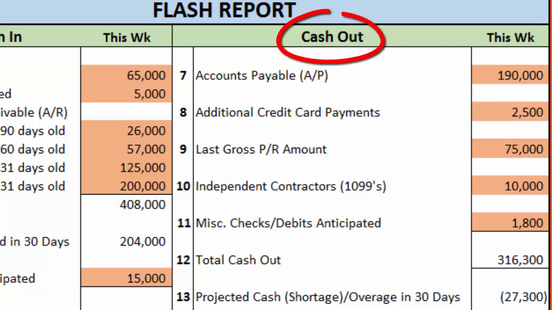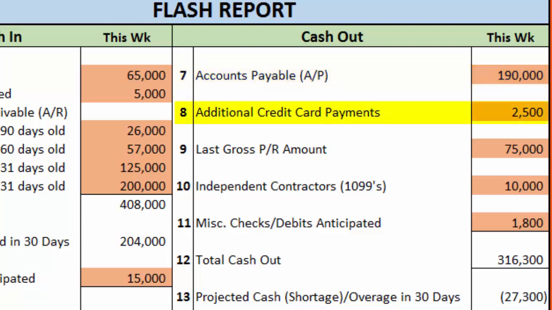Next is the Cash Out column. Line 7 is his total accounts payable on the day of this report. Line 8 is any additional credit card payments he might like to make to pay down his balance. Line 9 is his last gross payroll, but if he anticipates his payroll being larger over the next 30 days because of a new employee, increased hours worked, or overtime, he would need to reflect that here.